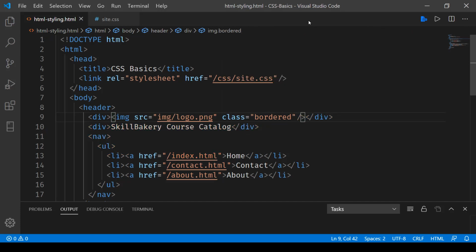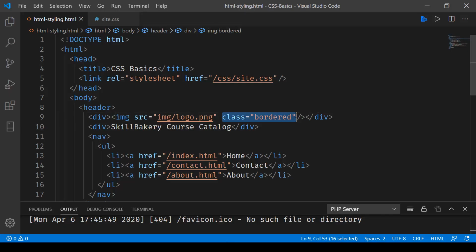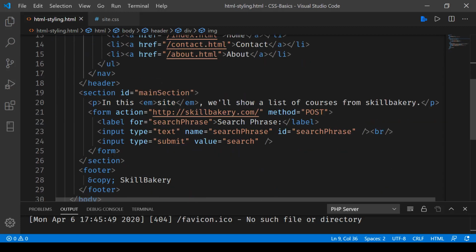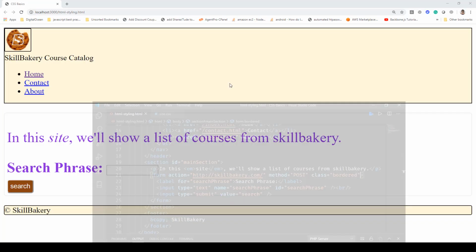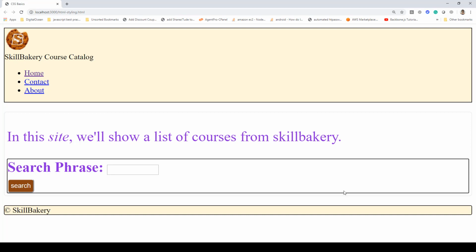Now if I run this in the browser, and if you look closely over here, the logo that we were showing is now having a border with a radius. The cool thing with classes is that you can put it wherever you feel like, or you have a requirement. So I can remove it from here, and I can put it on a form, for instance over here, and I can see it in action. Let's reload this page now, and you can see the form now contains a border and border radius.